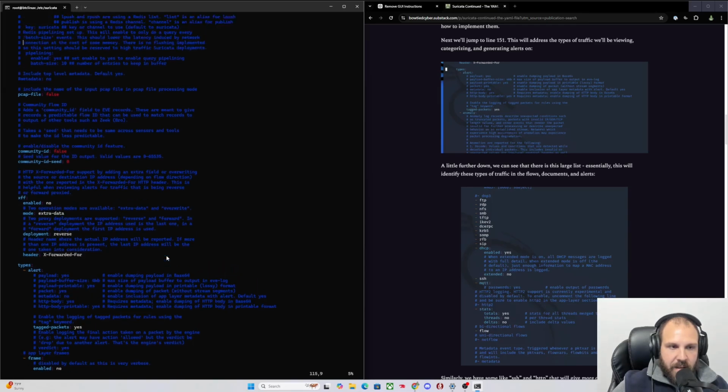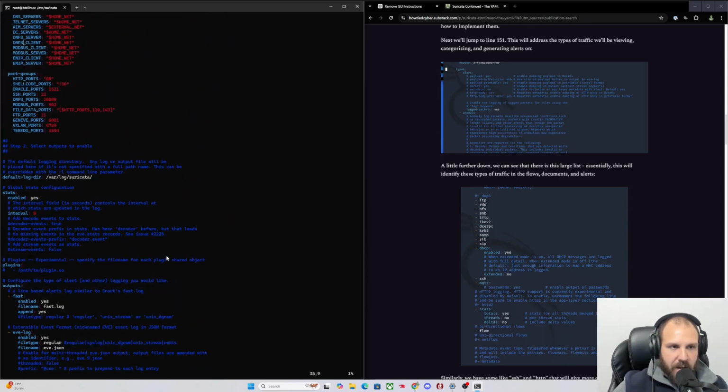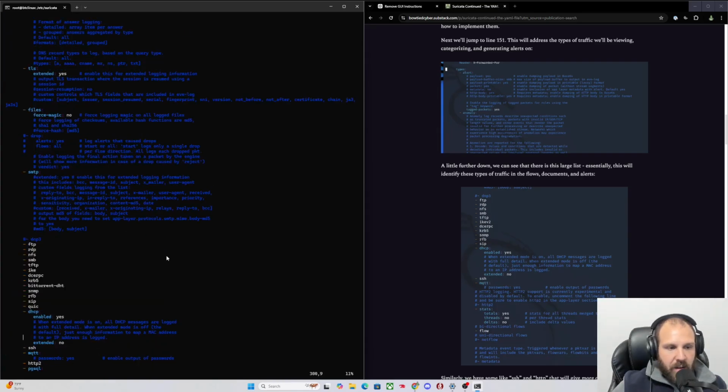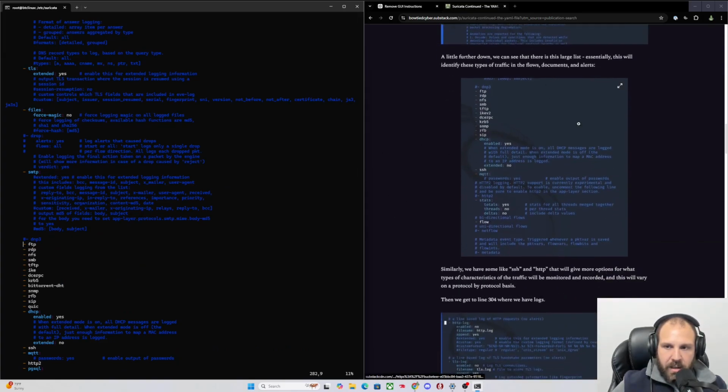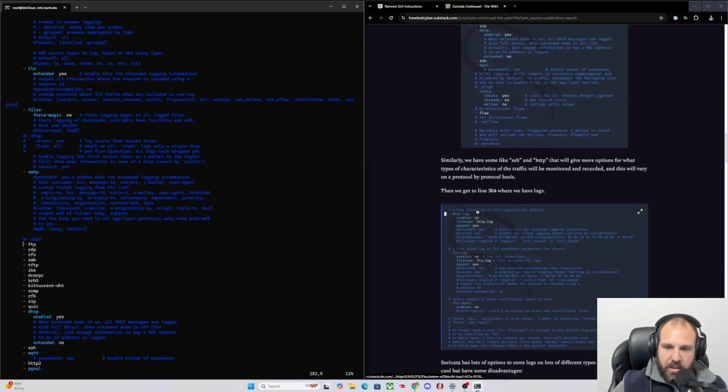And that looks a little different from what I remember seeing. So maybe we'll start at standard port. Oh, look at that. They have VXLAN in here now. Okay, here we go. So all of this is fine. This is identify the types of traffic flows. We have some like SSH, HTTP, more options, types of characteristics to monitor. Then we get to line 304, and then we have logs.